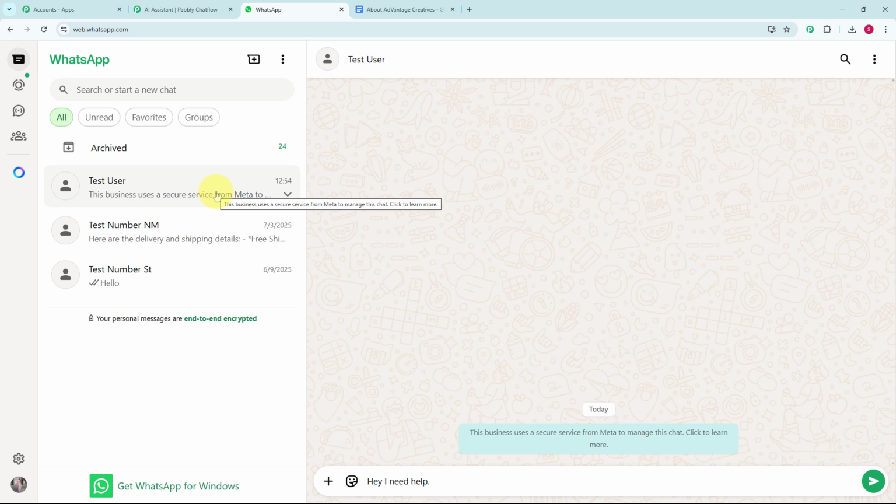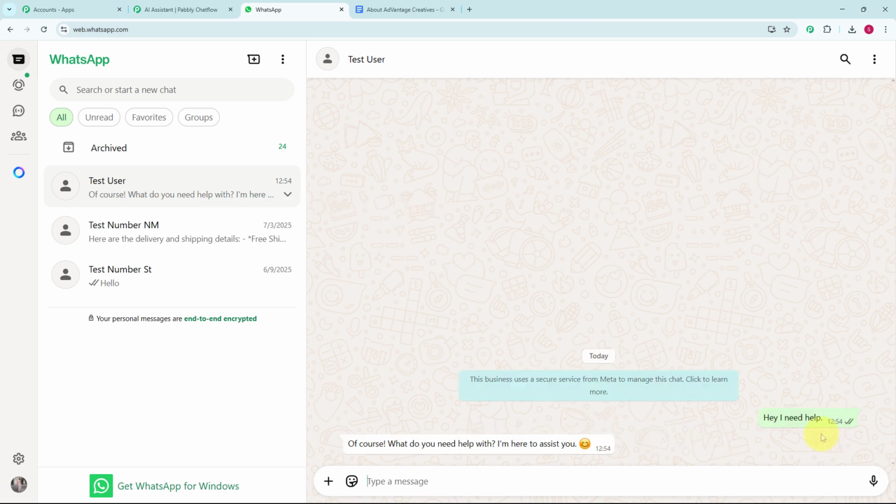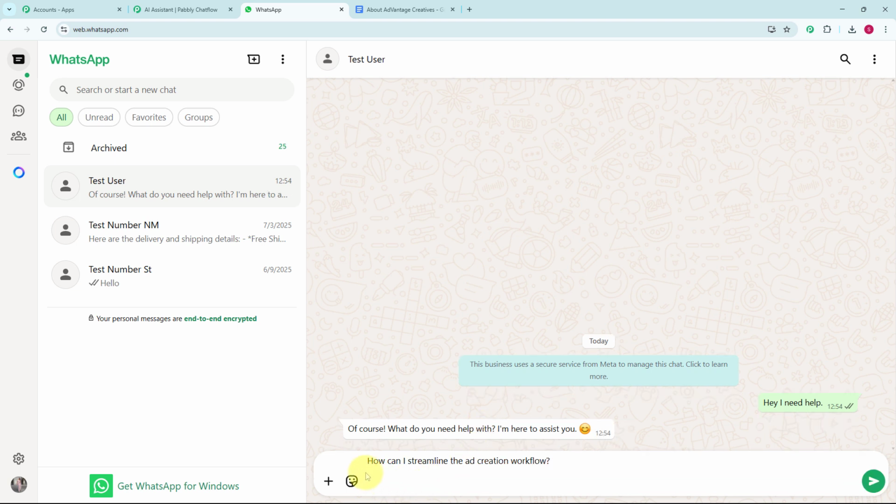Here I am going to enter this message, that is, hey, I need help. And as I've entered this message, my AI assistant is responding to me with, of course, what do you need help with? I am here to assist you. Now let's move on further and ask another question from our AI assistant and check whether it's responding on the basis of the knowledge base I have provided to it or not. Here I am going to enter this question, that is, how can I streamline the ad creation workflow? Now let's enter this question and check whether our AI assistant is responding correctly or not.